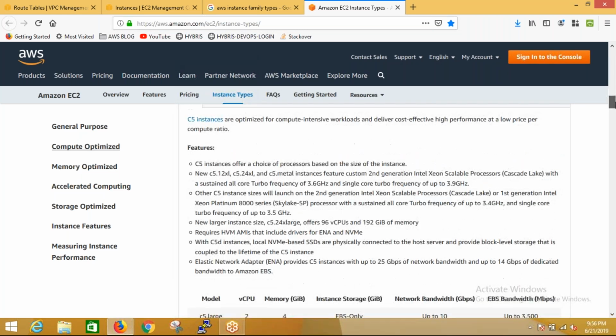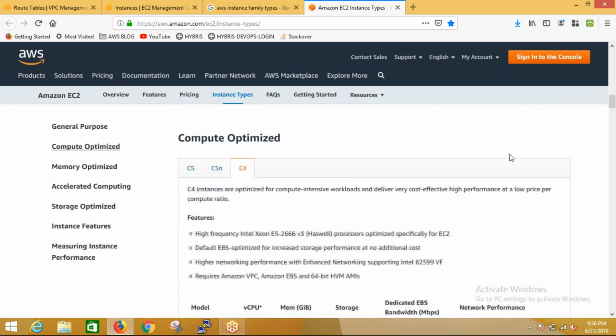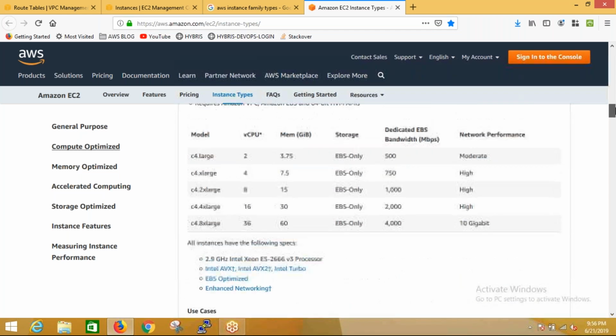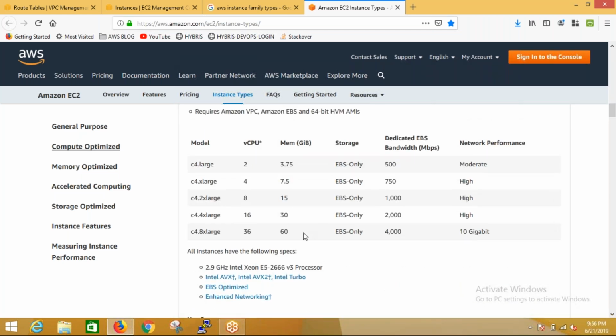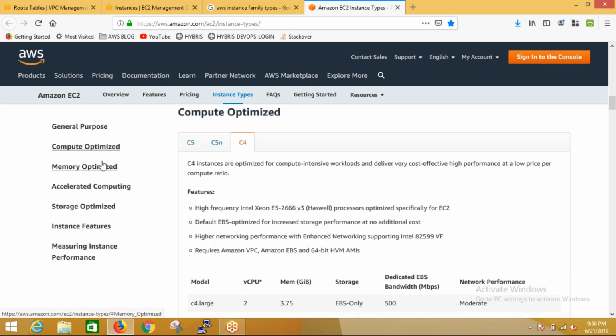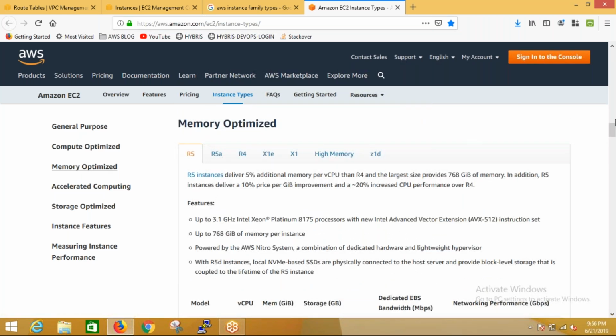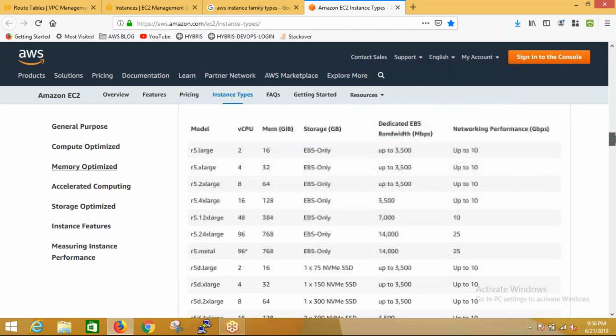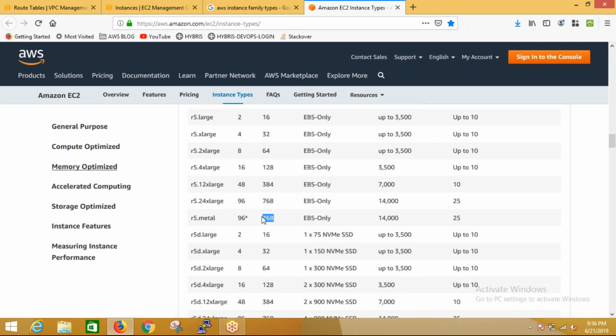Same way, it is C5. If I go to C4, it is less. See, only up to 60 GB of memory we can use. So each family has separate individuality. If I go to memory, it is R5, right? See the memory, 768 GB of memory I can use. It is very high, right? Compared to other families, the memory is very high.